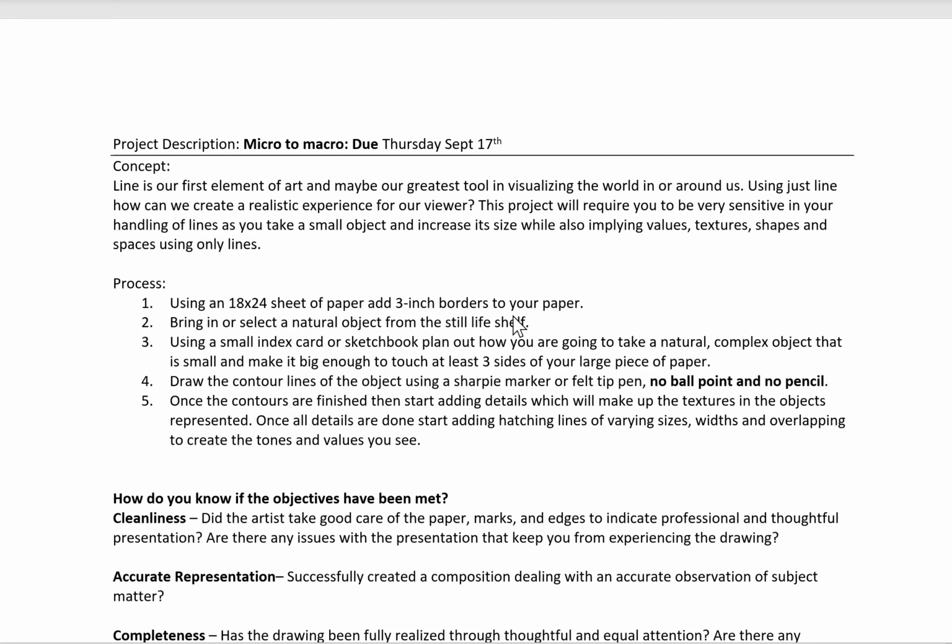So the process is, I want you to get your 18 by 24 sheet of paper, and I want you to add 3-inch borders around that paper. Okay. I want you to select a natural object. It could be from your garden. I have some in the classroom on a still life shelf. I love dried flowers, or antlers are great, pine cones. Just don't use anything man-made, right? Machine-made and stuff. We're looking for something that's more organic, that has a little bit of free form, and there's a reason for that I'll explain in a moment.